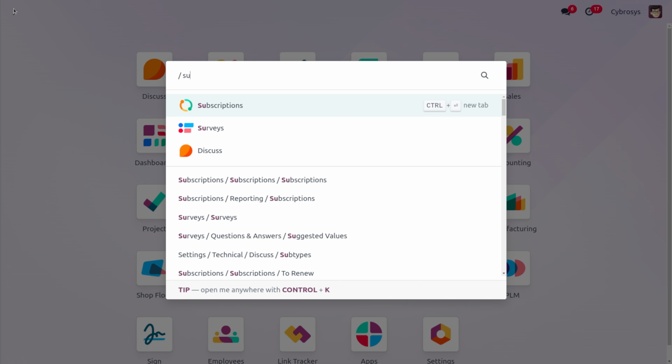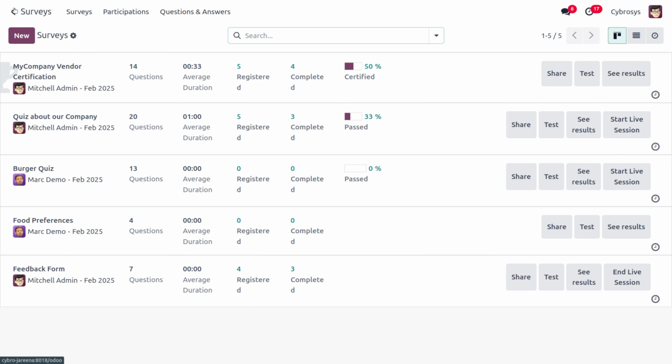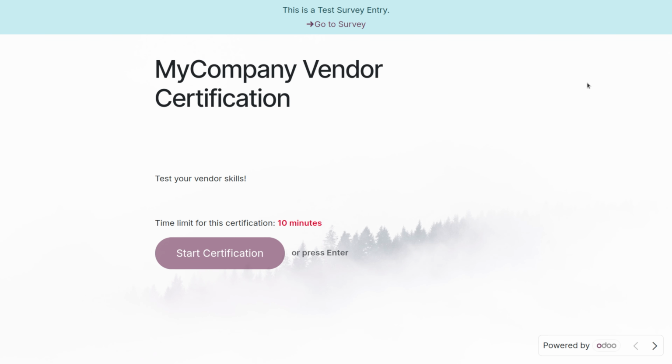Now we are just going to talk about the test button. The main peculiarity of the test button is that when you click on it, you can find the version of the survey in a new tab from the point of view of the survey participant, in order to check for any errors or inconsistencies.